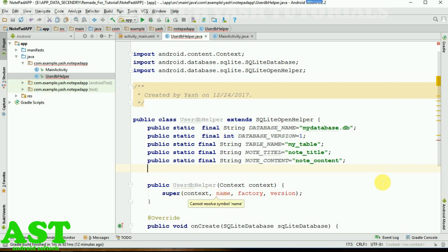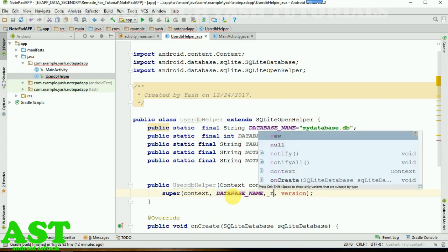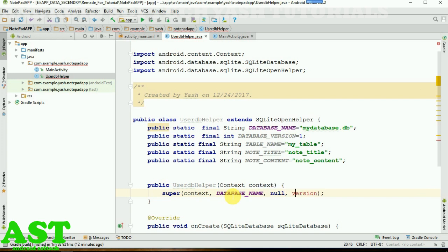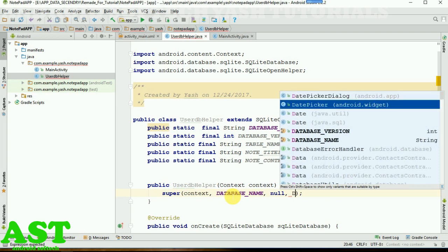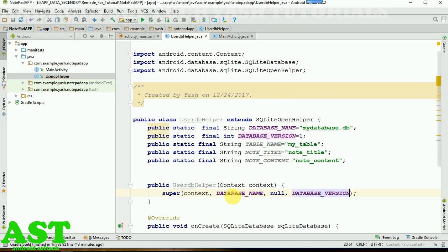And now we will pass these variables in our constructor. The first one we need to pass here is our database name, and the second one will be the cursor factory object, so that will be null. And the third one we can pass here is the database version. So database name is database name, and the cursor factory object will be null because we don't have any value for this. And version will be our database version. Okay guys, so now our constructor is done.